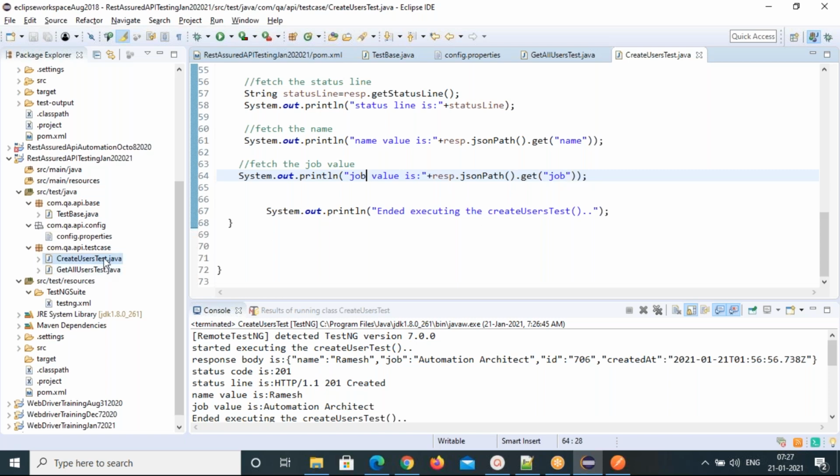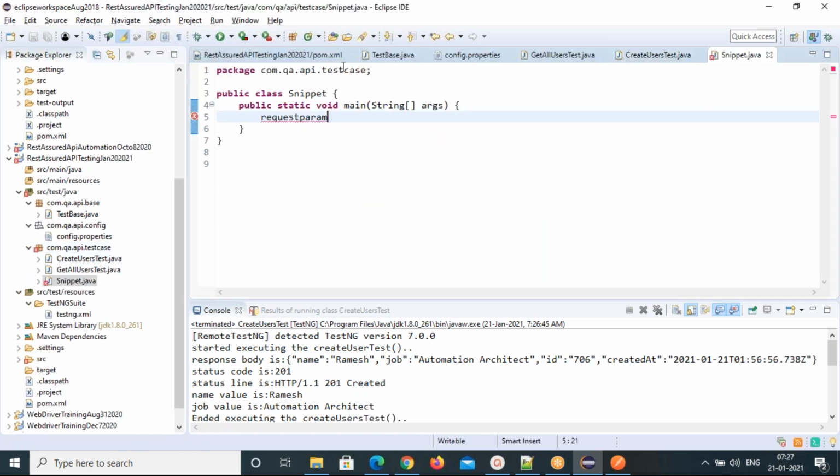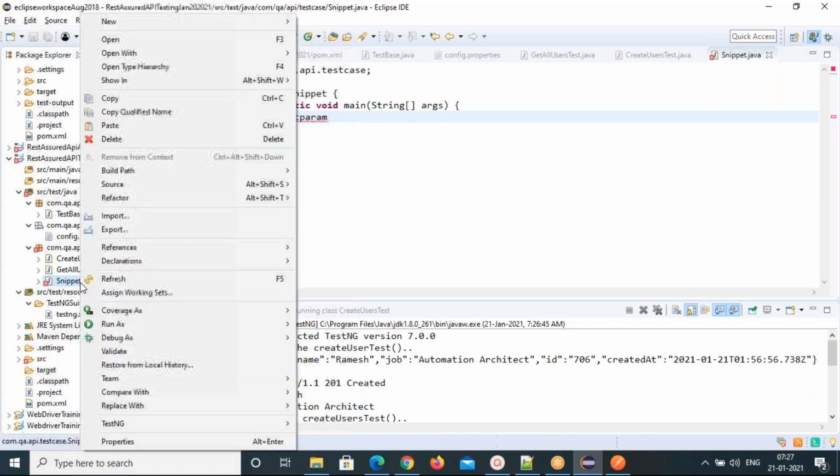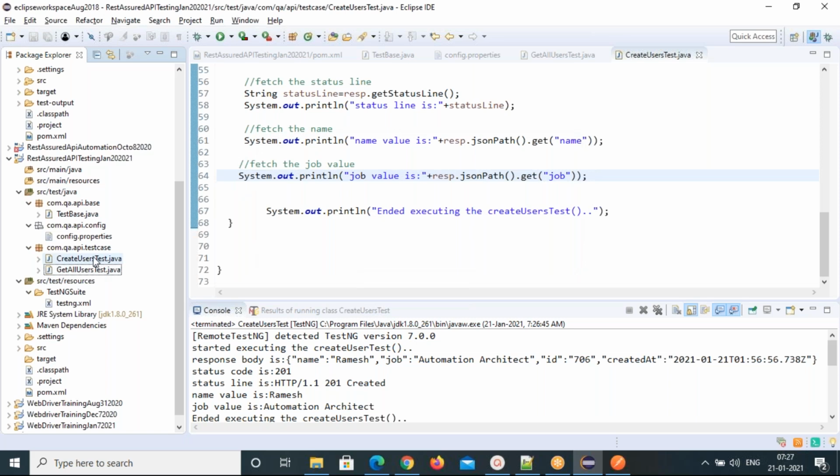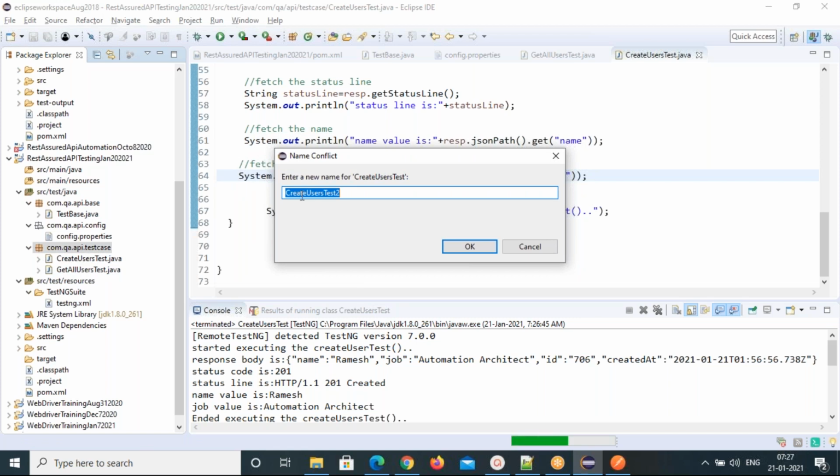Next one, same will do update user, right? Just do update user quickly. We have less time. Where is that? Delete it. This one. So update user. This will update user test.